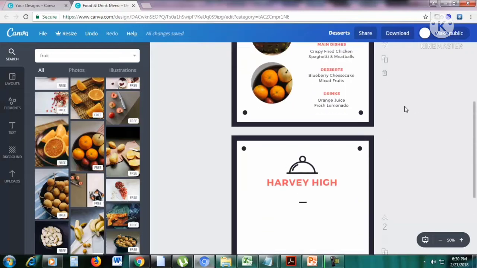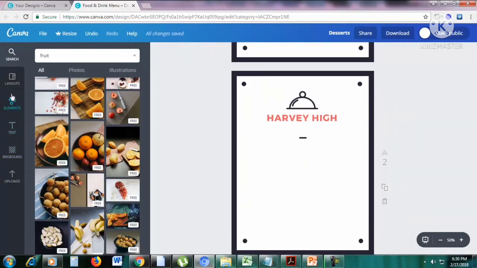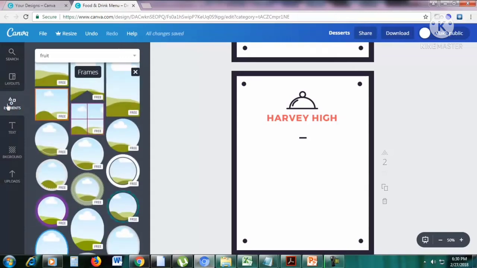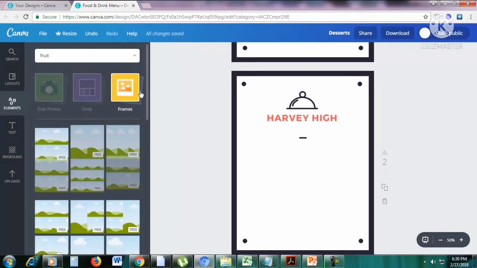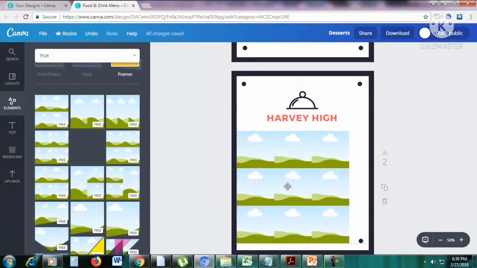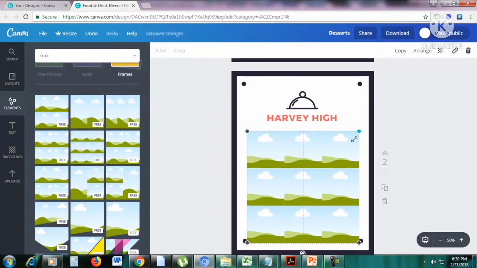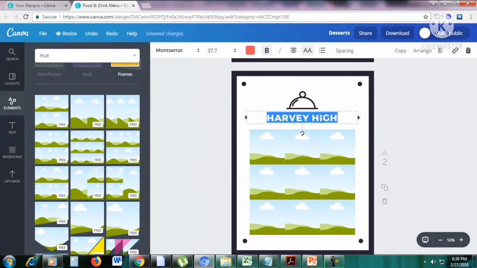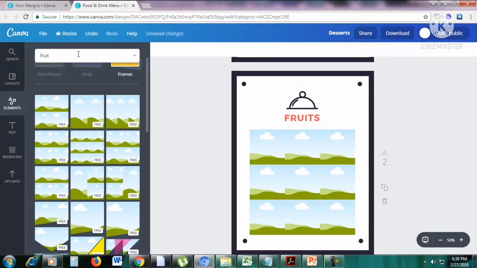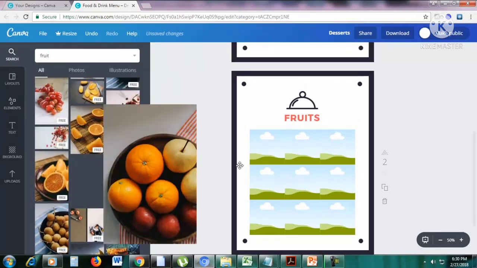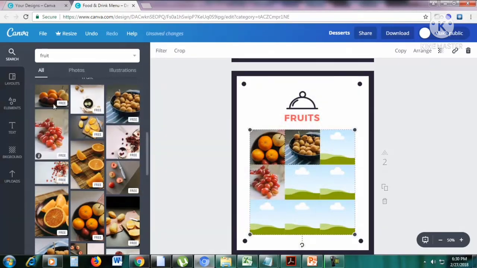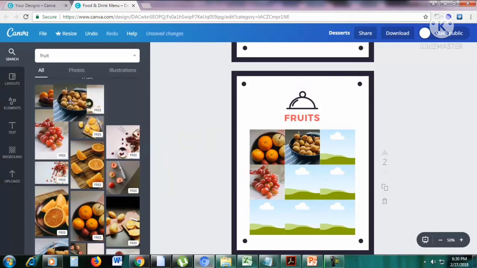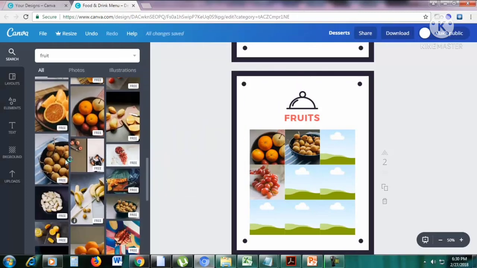Now I want to add another frame. Let's go back again to elements here on the left side, and then click frames. Let me choose a frame. I want to change this text here to fruits. Now let's look for pictures of fruits and just drag the pictures onto the frame. That is how you use frames.